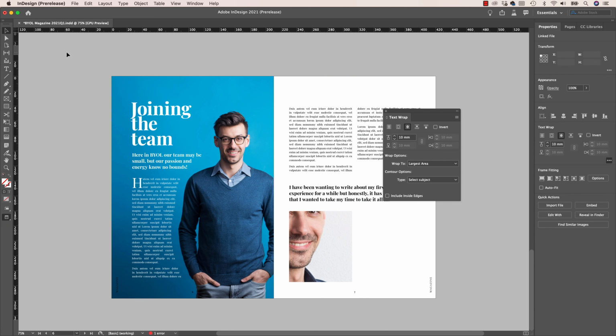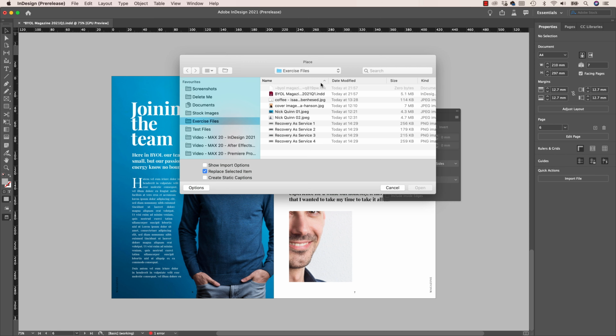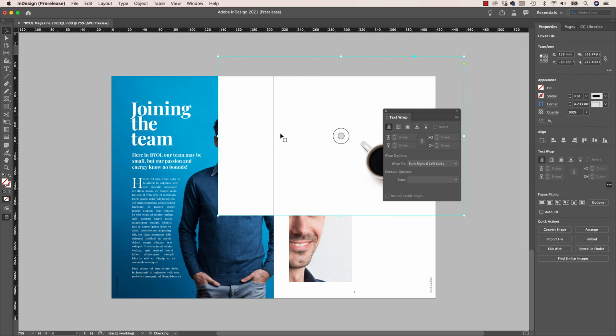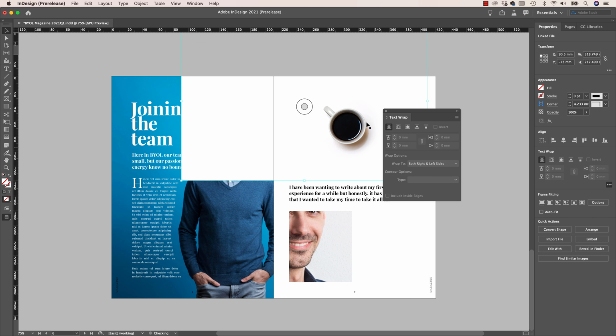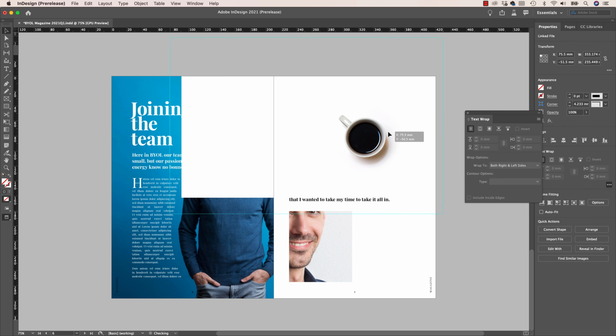Let's have a look now at another example, because that one works really well. Let's have a look at one that works okay, and I'll show you some extra bits for it. So I'm going to go File, Place again. That's Command D on a Mac, Control D on a PC. Let's go to Coffee. Okay, I'm going to open it up, and I don't really have a place for it to go. I'm going to just drag it out, and let's kind of put it, how big do I want it to be? About that sort of big.